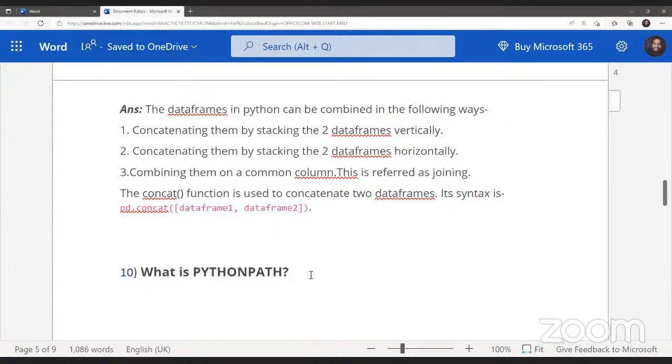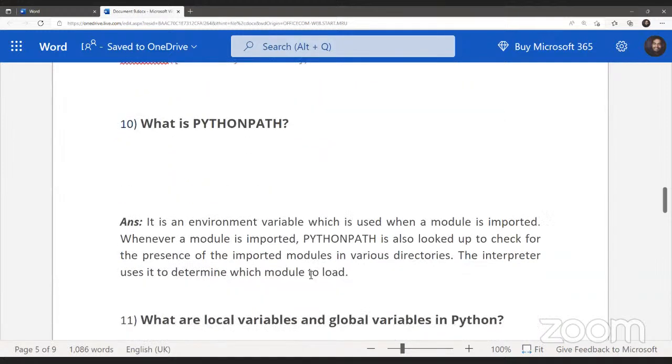Yeah. So as we look into this, it is an environment variable which is used when a module is imported. Whenever a module is imported, the Python path is looked up to check for the presence of the imported modules in various directories. The interpreter uses it to determine which module to load.